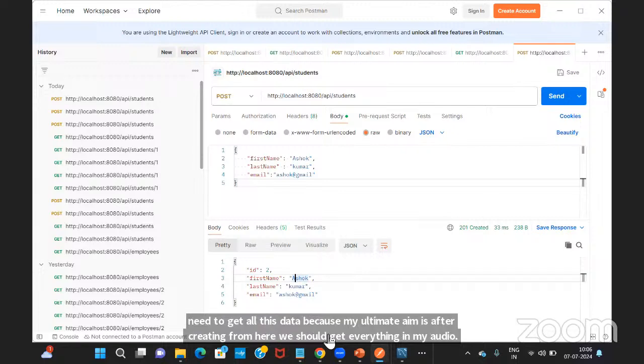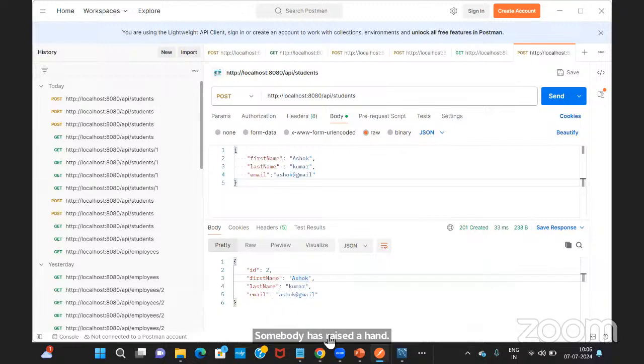Somebody has raised a hand. Okay, you could have used AutoWire also. Don't worry on that. I could have used @Component directly also. Still that would have worked. There are a lot of annotations where you can connect a particular class, service to controller, if you want. Okay, I am using @Service. That's it.